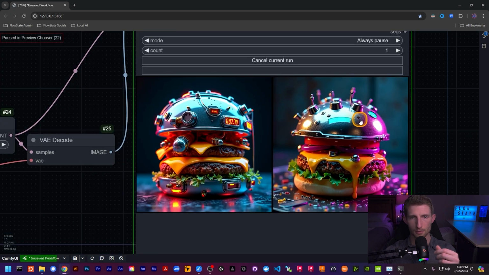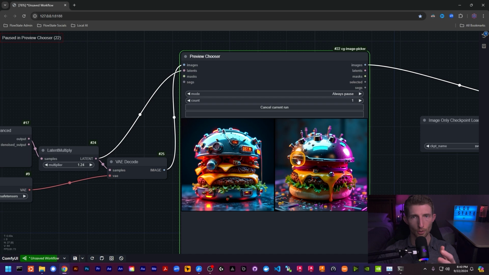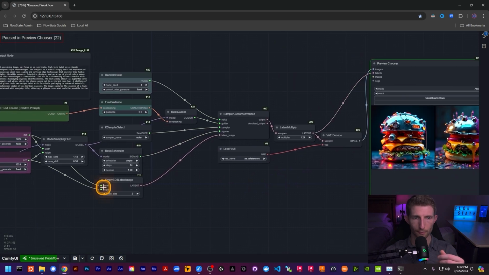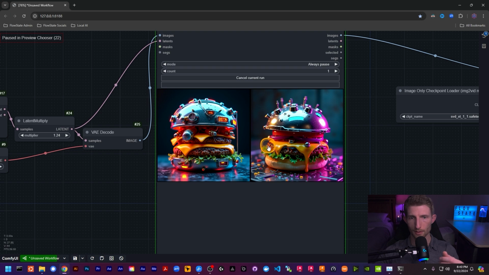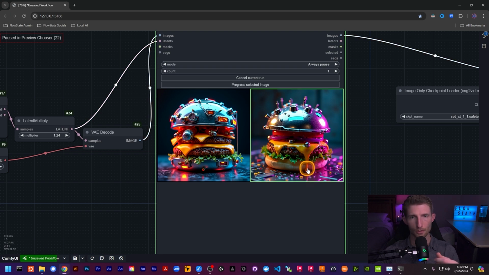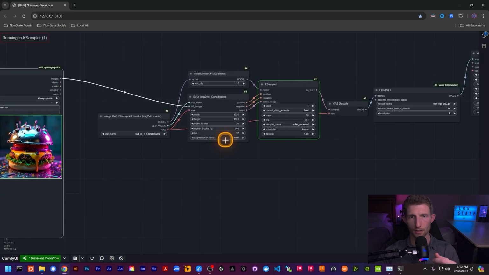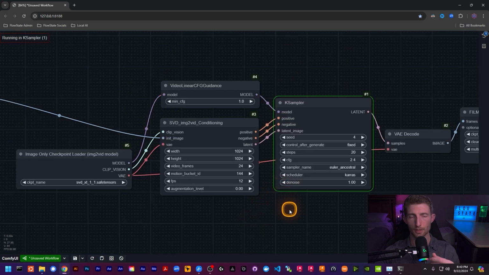And this is our Cyberpunk Cheeseburger. And again, we have two options to choose from here because we have our batch size set to 2. You can just choose which one you like best. I kind of like this one because it's got this little melty cheese here. So I'm going to click on that, and then you'll just click progress selected image and it will pass this on to the SVD workflow. I don't know if you can hear this. My GPU takes off like a rocket.